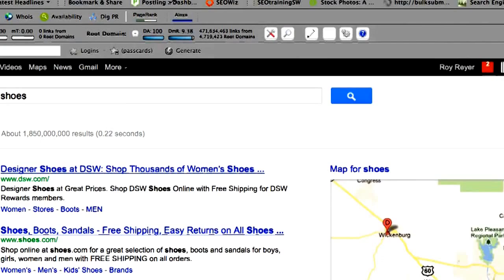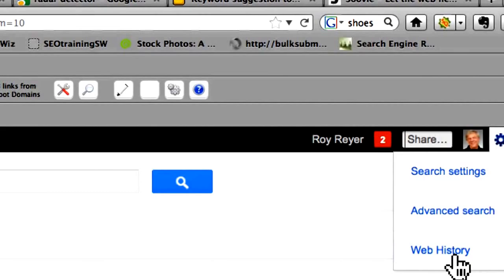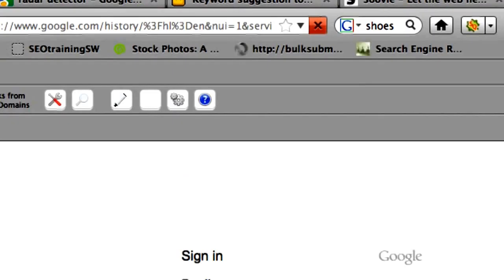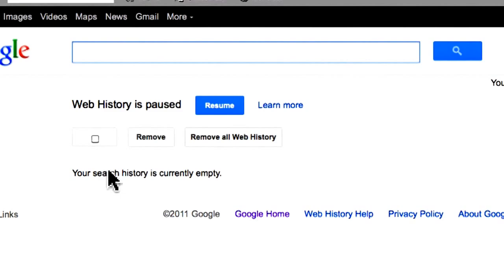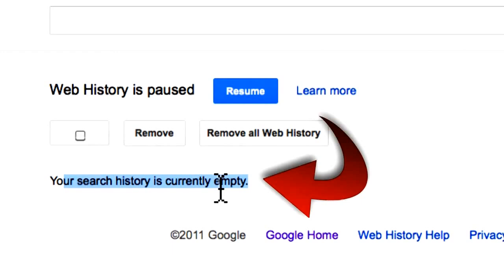But there's another thing you need to do, or I really strongly suggest you do. As you can see, I'm logged in here into my Google account. And what I suggest that you also do is to go into that little gear here and go to web history, and you're going to want to disable it. We're going to go to the next page, and right here you're going to see I have my web history disabled and my search history is empty. So Google is not collecting my web history. This is something I would also suggest that you change so you can get unfiltered results when you're searching Google.